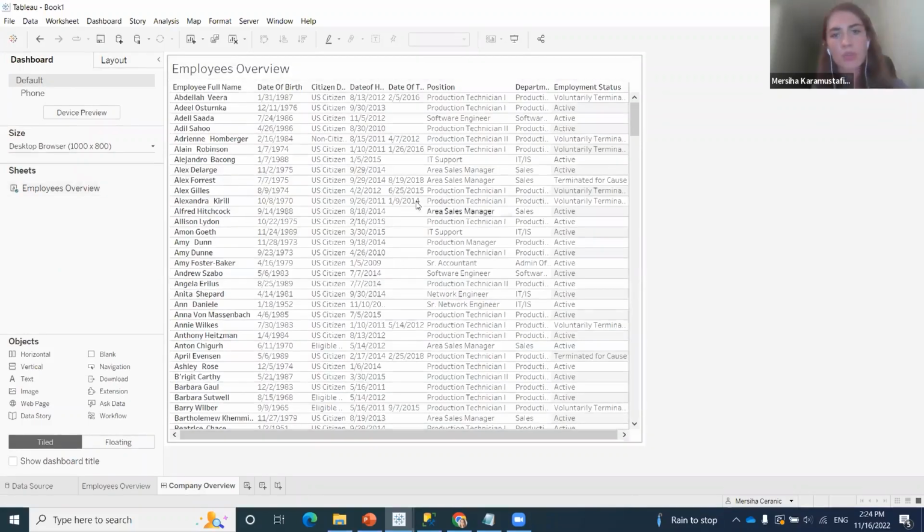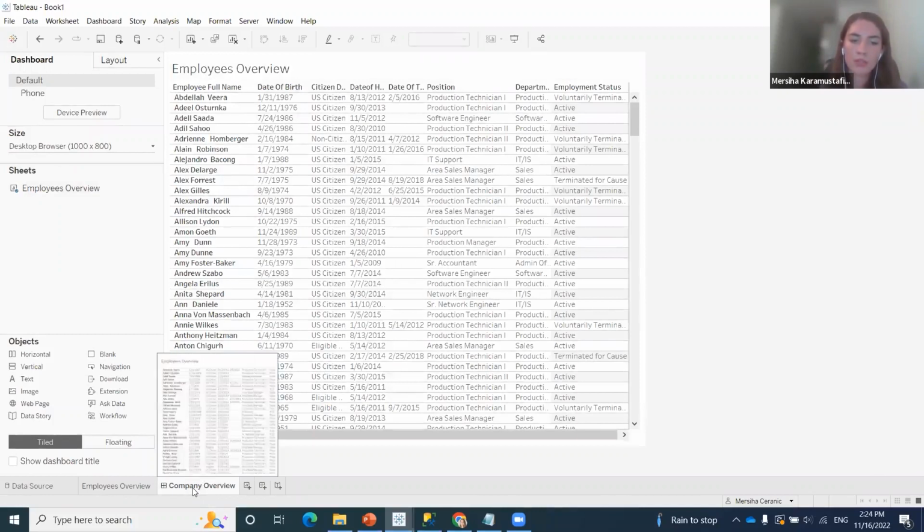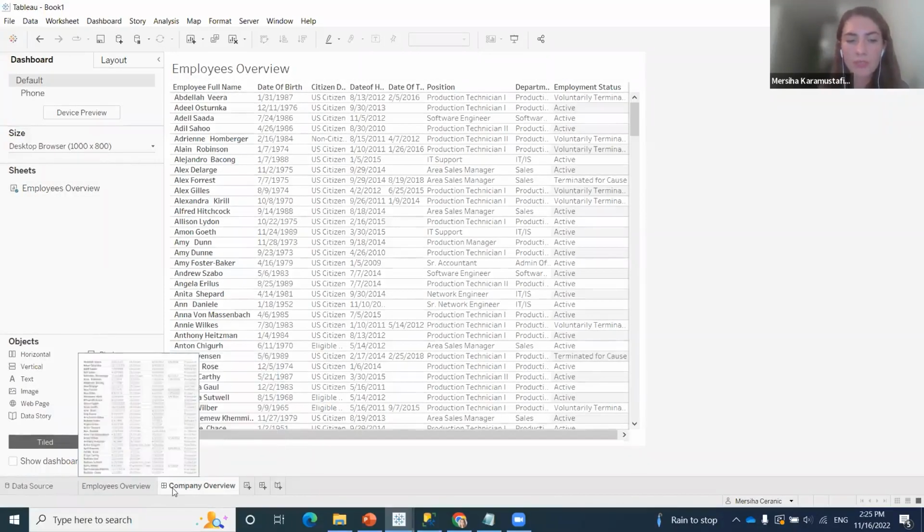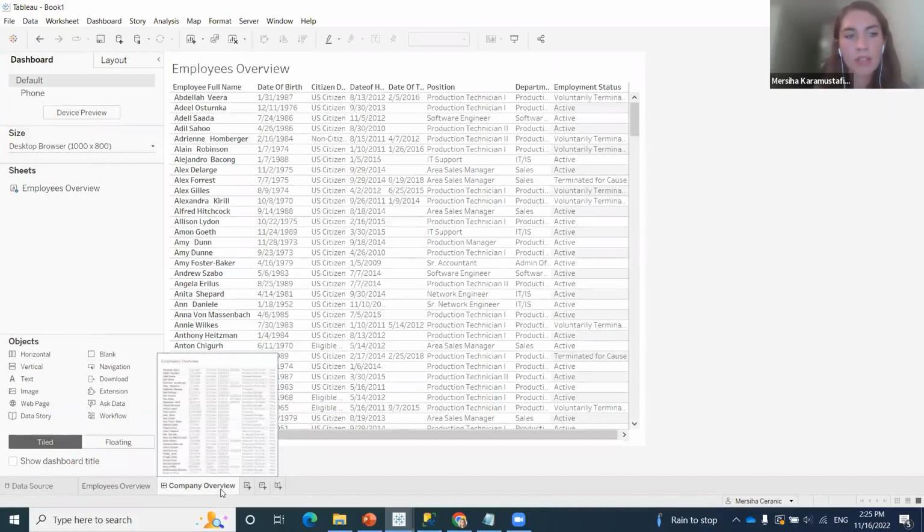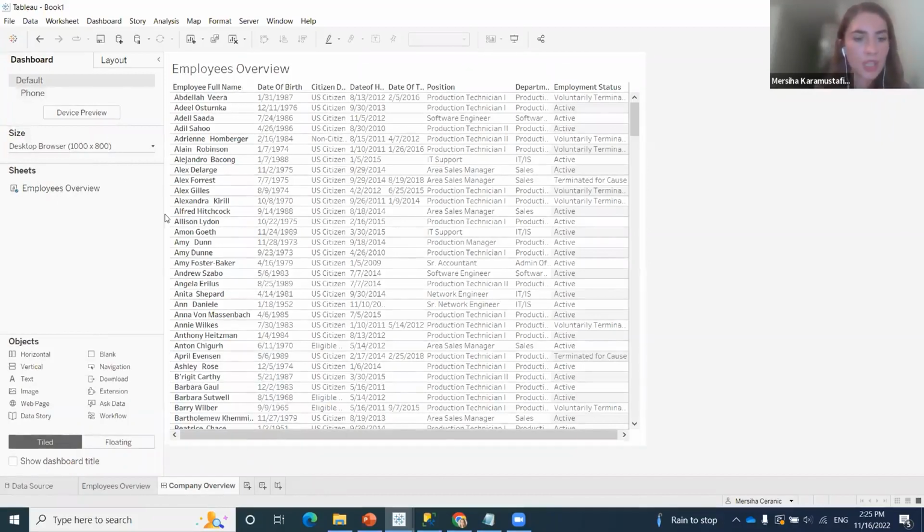Okay, so basically the sheet that was previously created, employees overview, is added into this company overview dashboard.